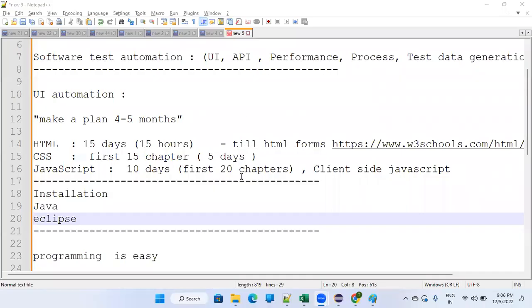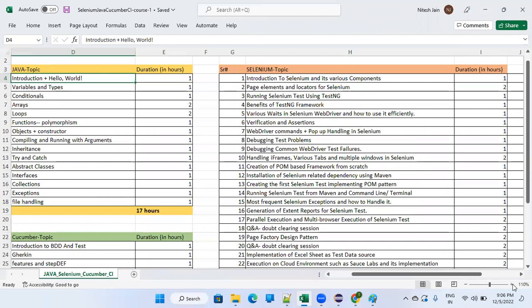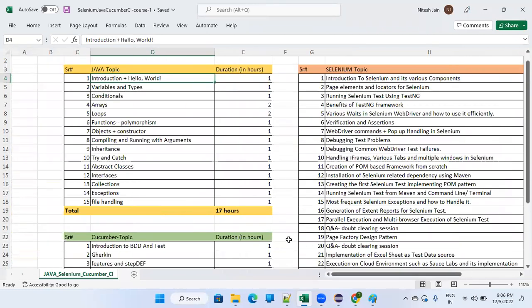So somebody has asked how much Java knowledge is required if I want to do Selenium UI automation with Java. So let me open this sheet. Basically, the core Java part will comprise understanding variables and data types, conditional statements.